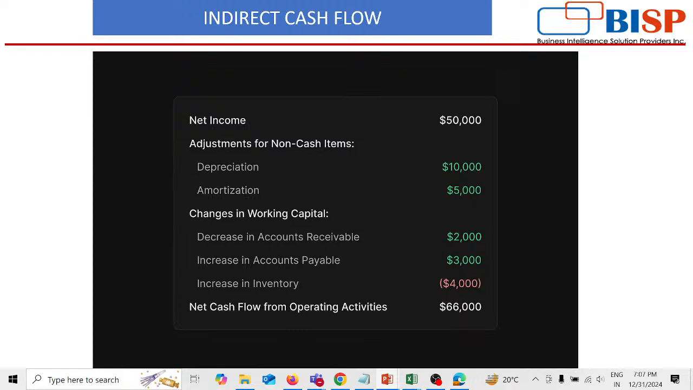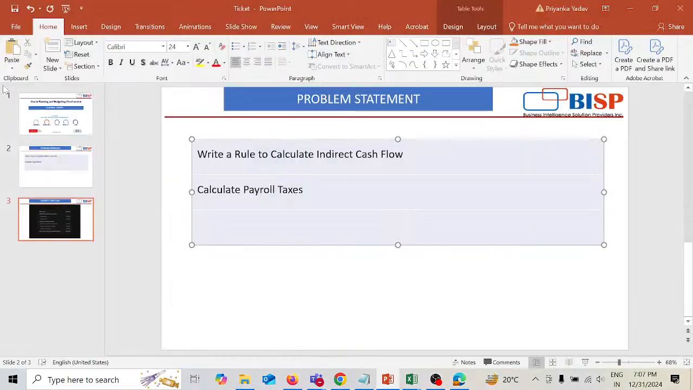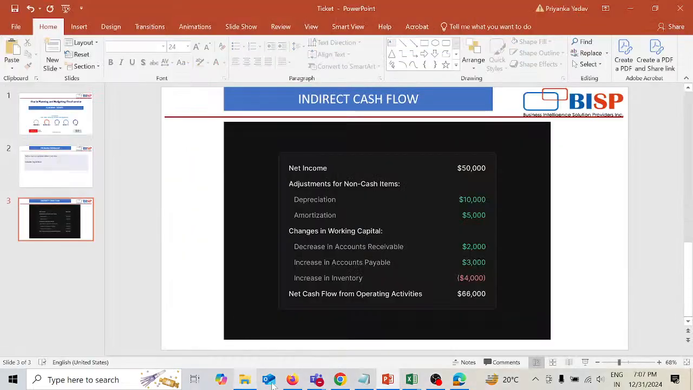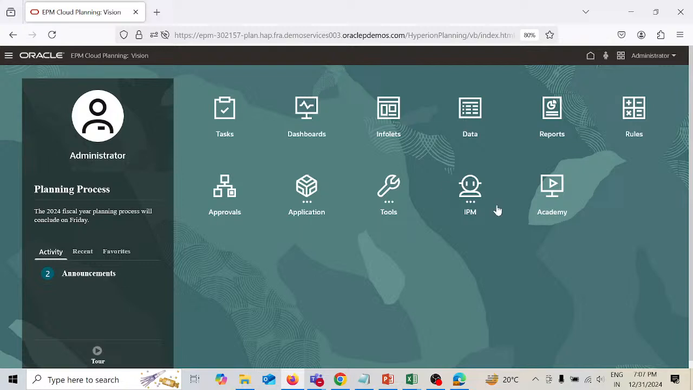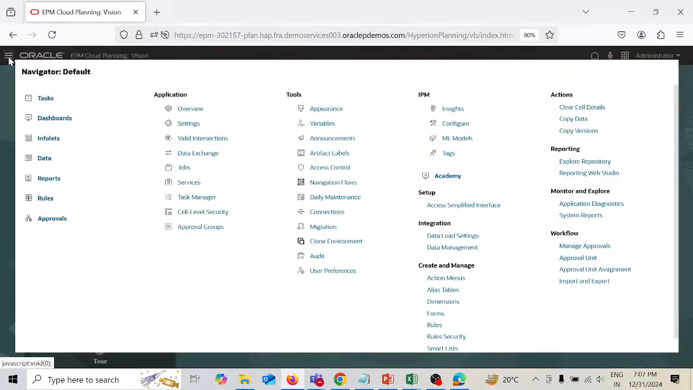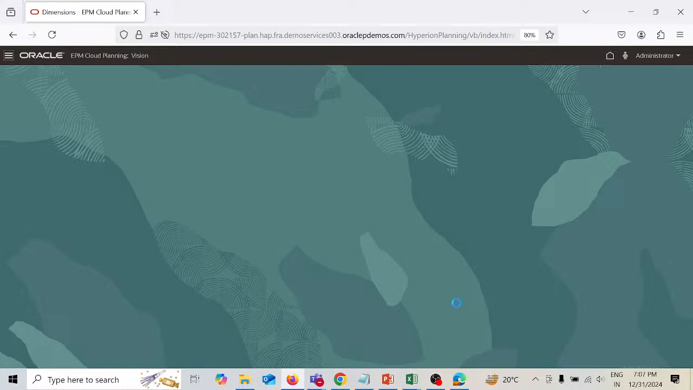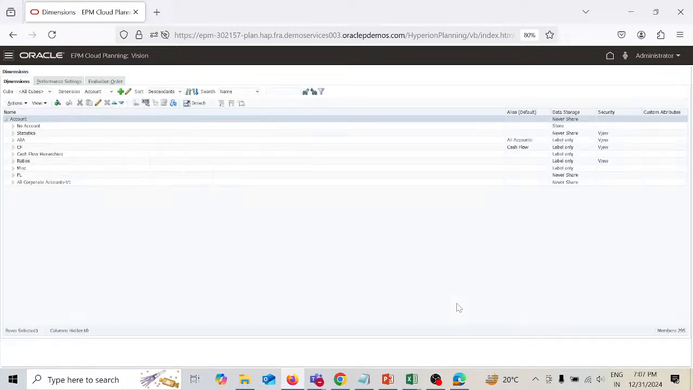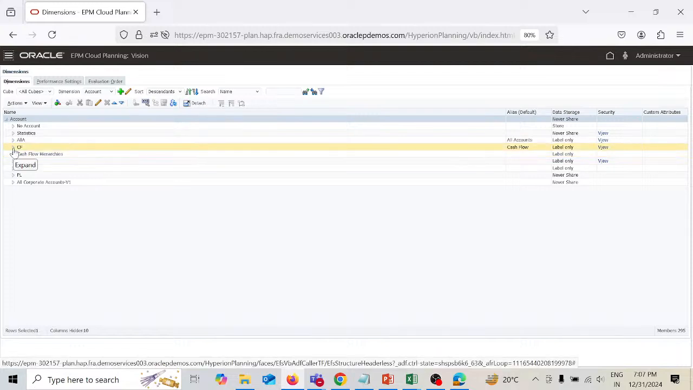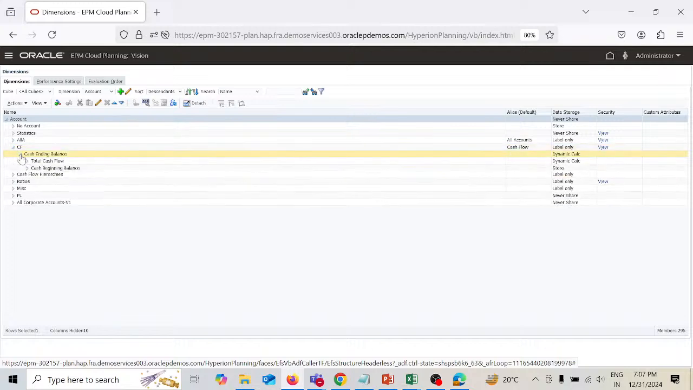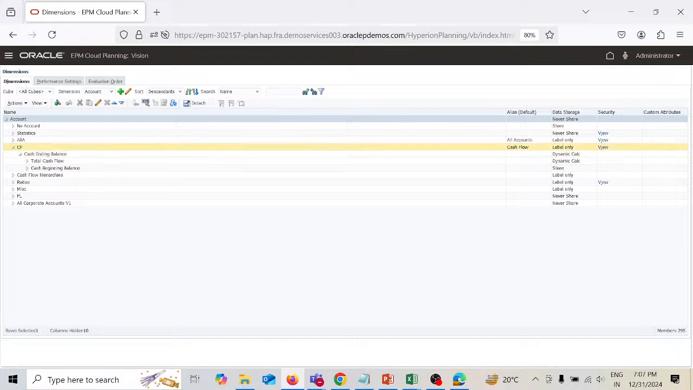So let's go to the application, and there I will show you all these accounts. We have logged in as service administrator in the planning application, and I'm going into the dimensions to first show you the cash flow, and the various operating, investing and financing activities that are affecting the cash flow. So this is cash flow.